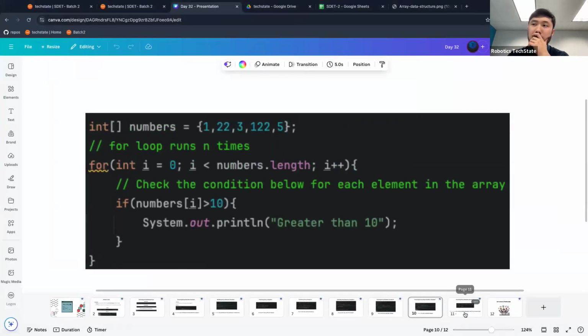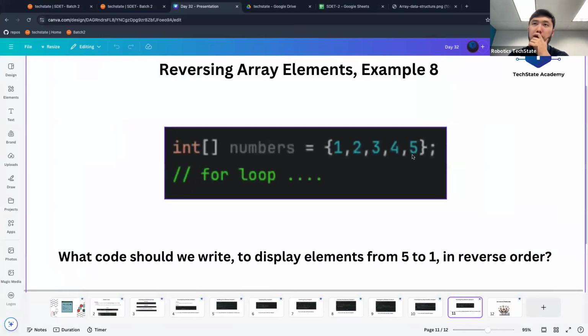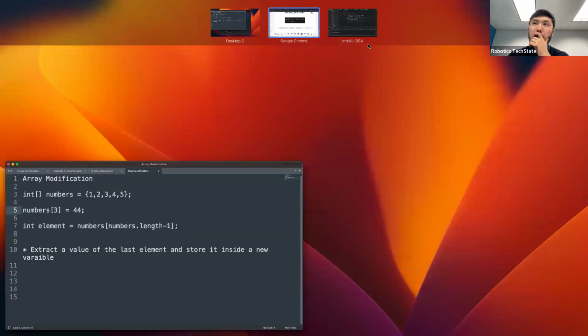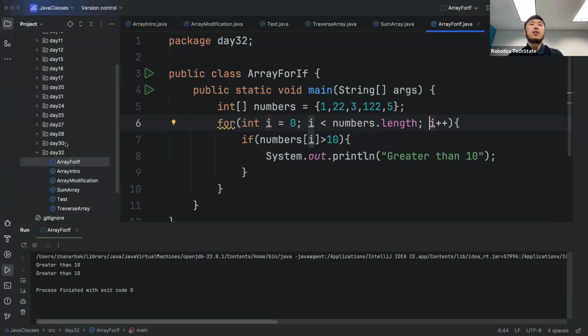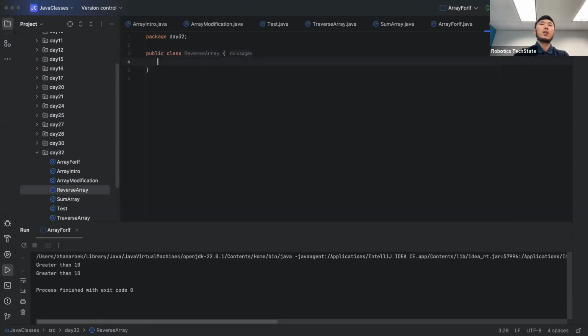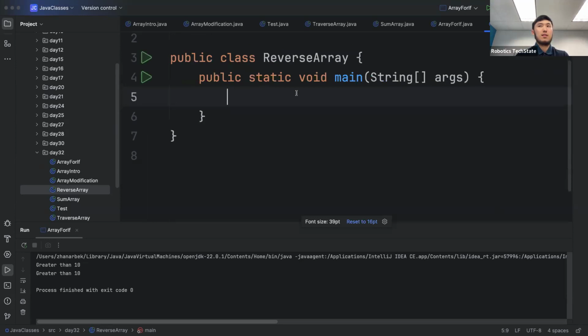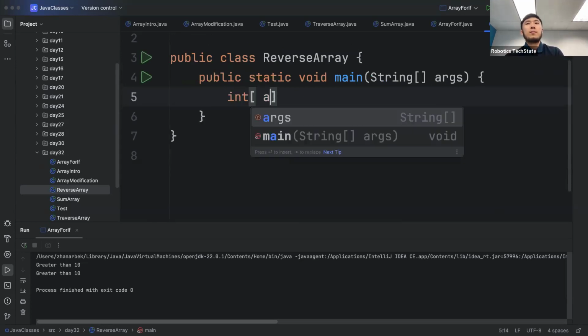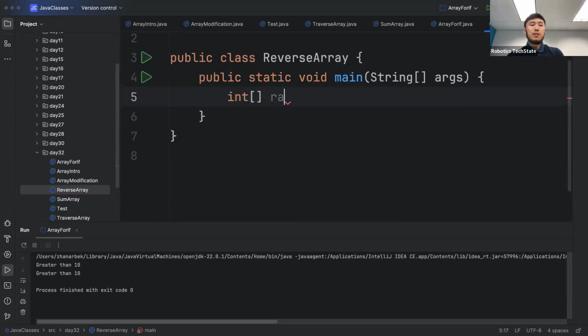Next, guys, next is this. Let's create another class, reverse array. Create this class and the main method. Int array.